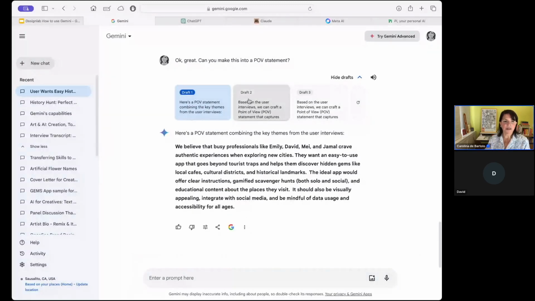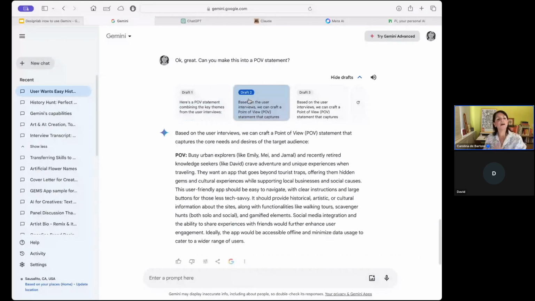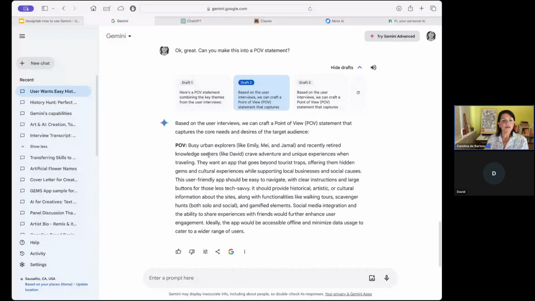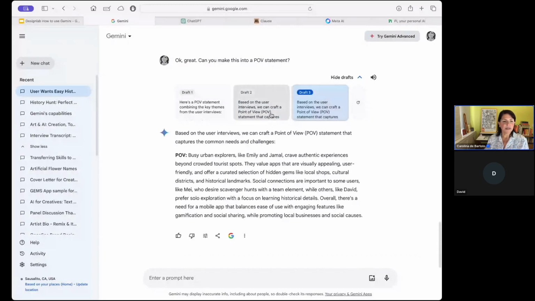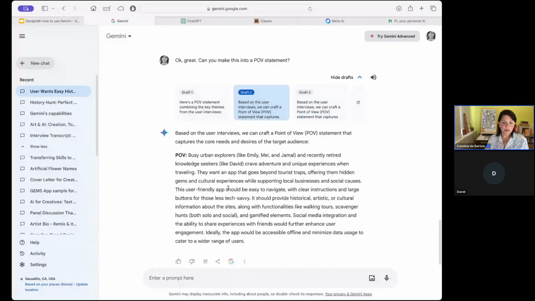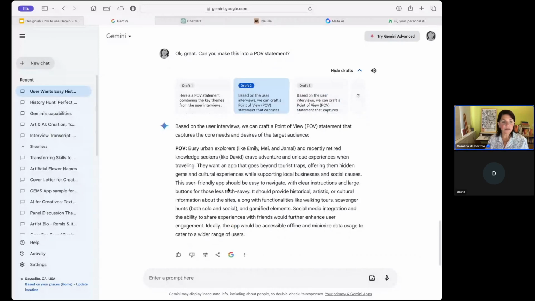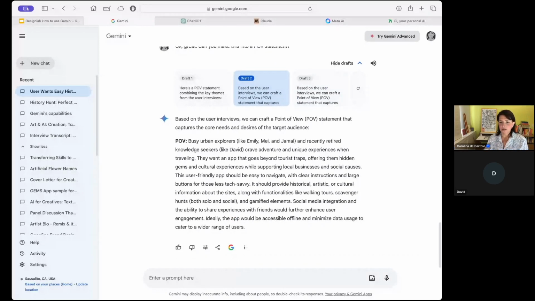And then, as I mentioned, you have these drafts up here, which I forgot to show you. They kind of disappear once you continue the conversation. But draft number 2, POV: busy urban explorers and recently retired knowledge seekers crave adventure and unique experiences. This is kind of nice. Maybe you like this one better. And then here's draft number 3. Busy urban explorers like Emily and Jamal crave authentic experiences. They value apps that are visually appealing, user-friendly, and offer a curated selection of hidden gems. I didn't read this all the way through, but I feel like maybe this second one might be nice.